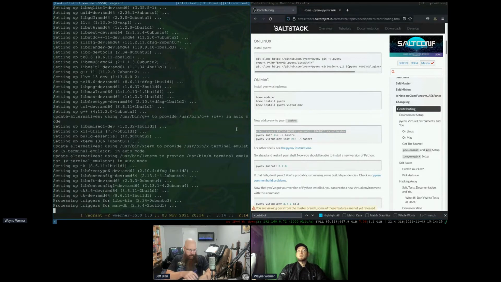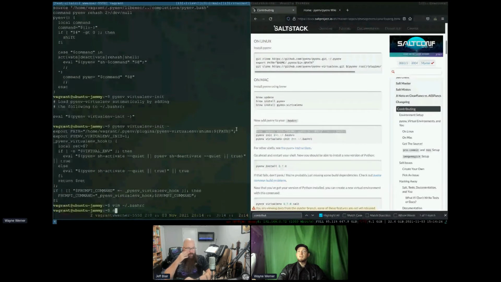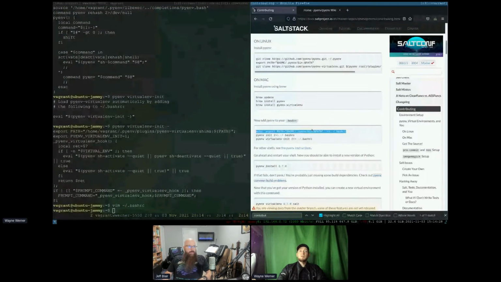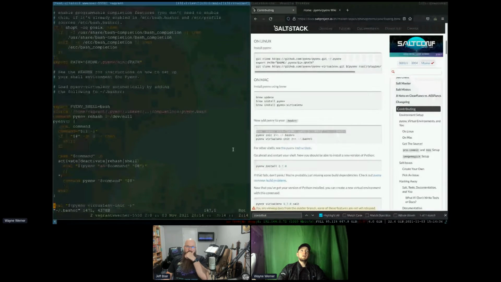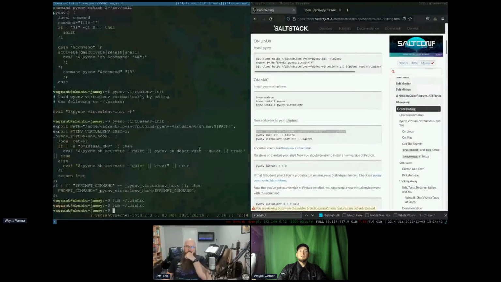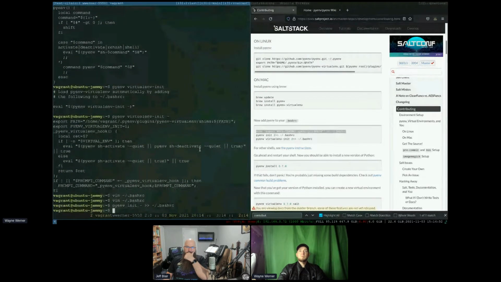So still building a whole bunch of stuff. Actually, let me edit my bashrc here to see if I can do this correctly and get things to work without having to do some hocus pocus.